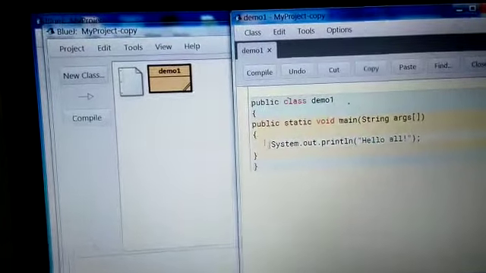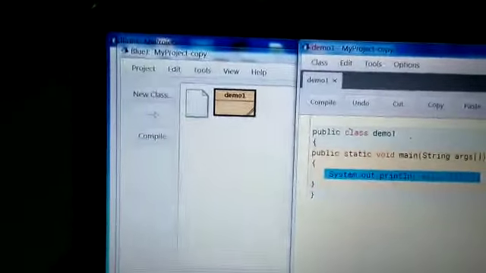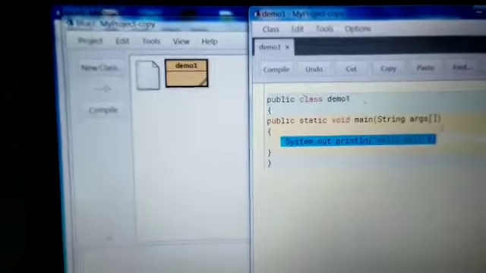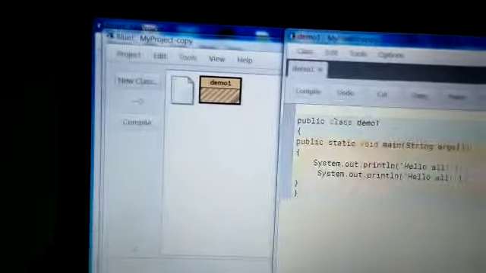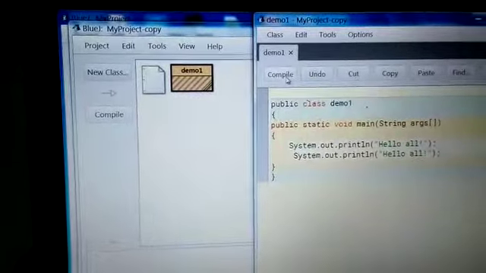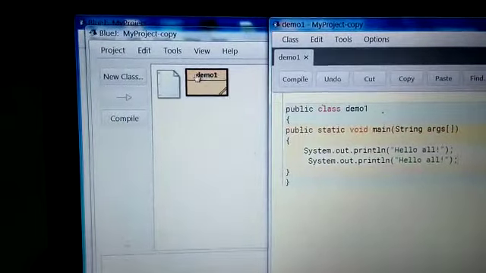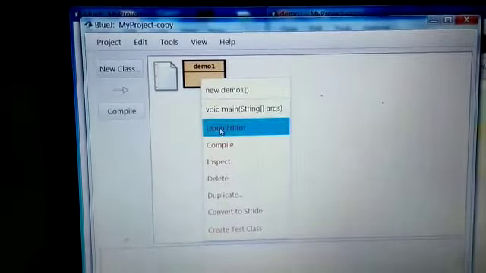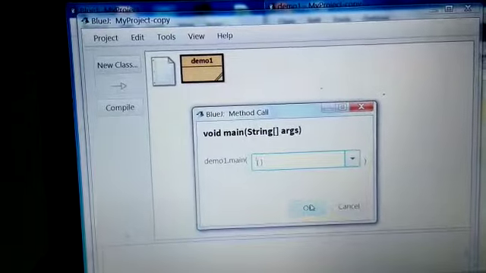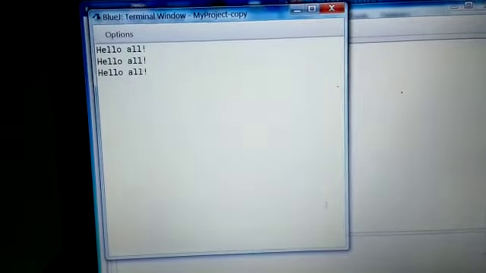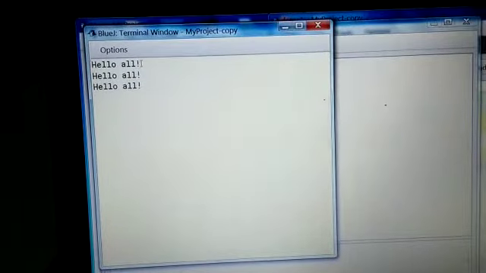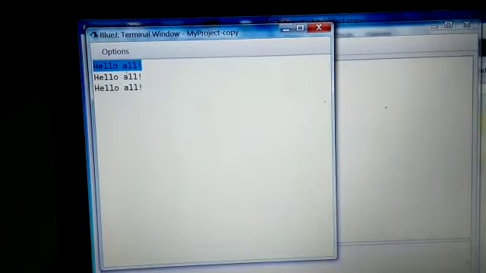Suppose I want to write the same thing here twice, then the output will not be like this. Again I'm compiling it, right click and then just run the main function. Hello all, hello all, hello all. Okay, why is it three times? Because this is from the first output, the previous output, and these two are the current output.